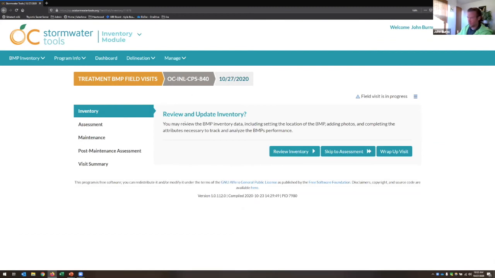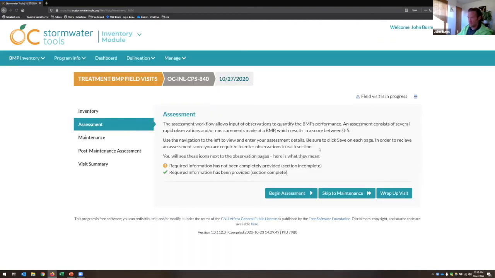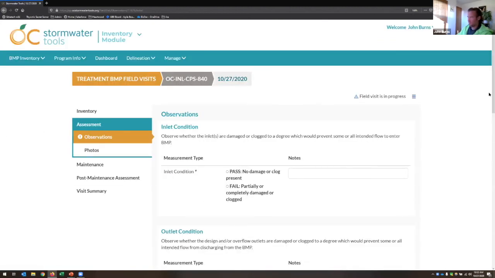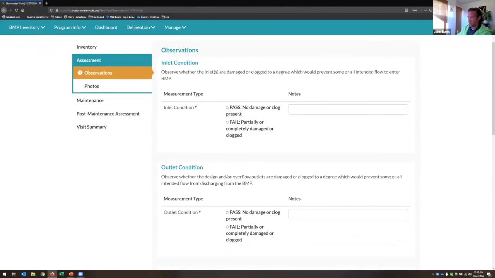The field visit has several components. Reviewing and updating your inventory. Since you're there in the field, if your inventory is incomplete, you might choose to just take the opportunity to refresh the inventory while you're at the site, or you can skip the inventory part and move on to an assessment. And within the assessment for this particular BMP type, there's a number of observations that you would make.